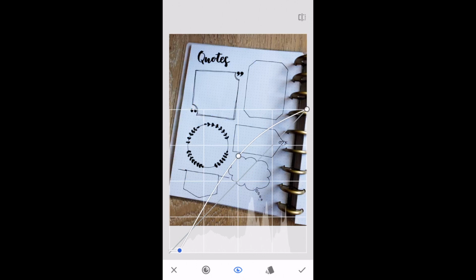I just usually add that middle point, that middle dot, and move it towards the center to try and even out the tones if it's an overly dark image, and you can get it really boosted up to a really nice white.